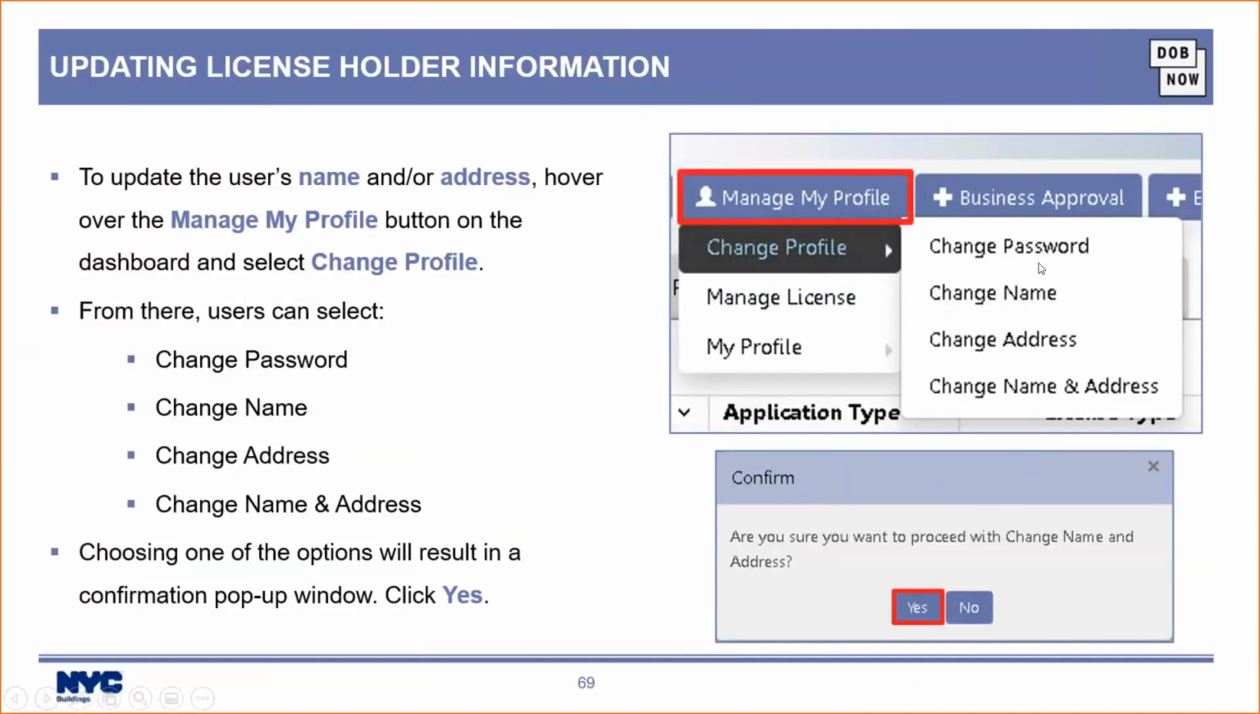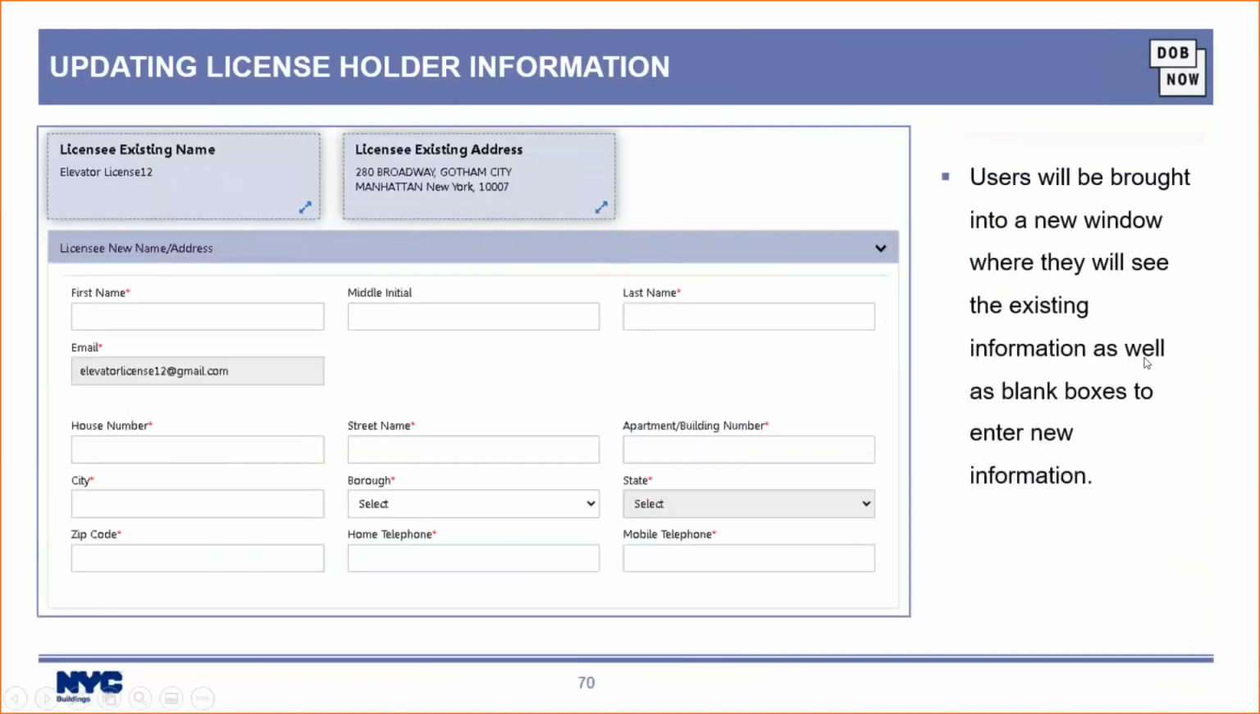So every once in a while, it's a good idea to change your password. Maybe somebody on the team got married and they're changing their name. Somebody on the team moved and they're changing their address. Or somebody on the team got married and moved. So we're doing two things. So we got one-stop shopping over here with change name and address. So we'll take a look at that next.